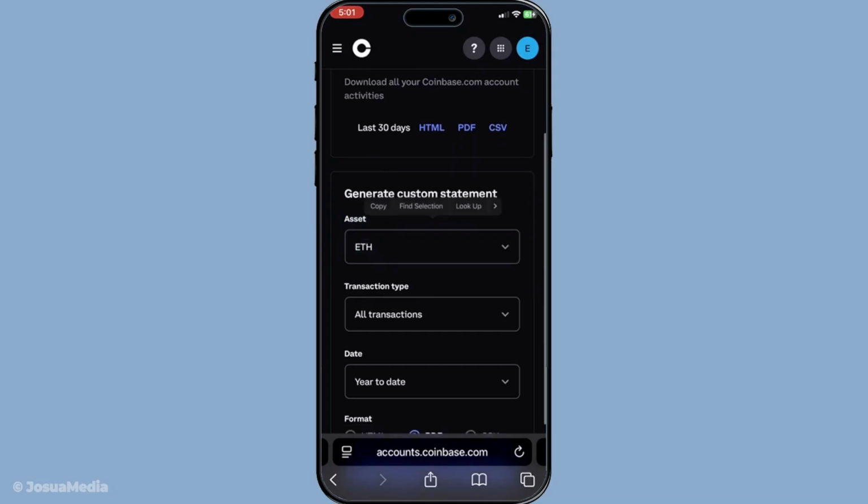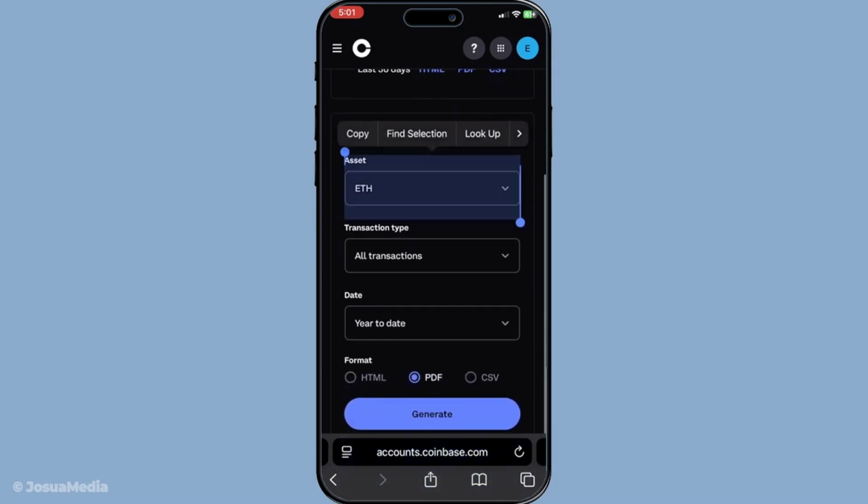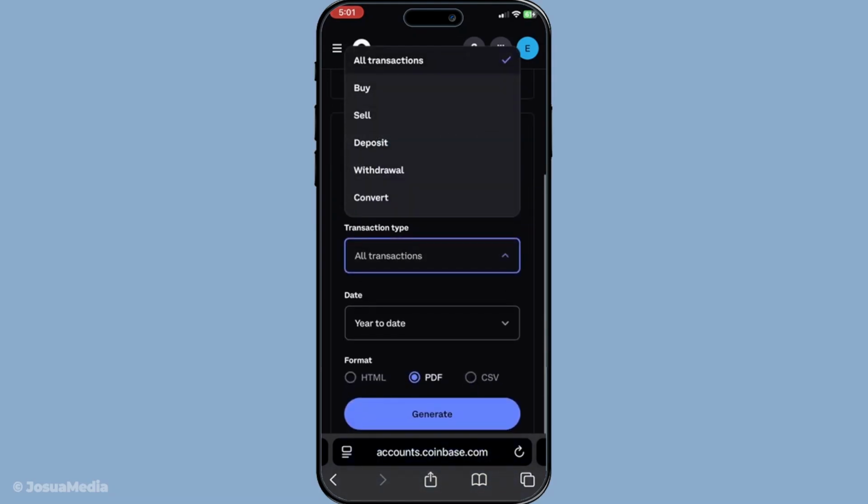Next, decide on the transaction type. Do you need data on your trades, deposits, or withdrawals? Selecting the appropriate transaction type helps Coinbase narrow down the information to what's most relevant for your report.